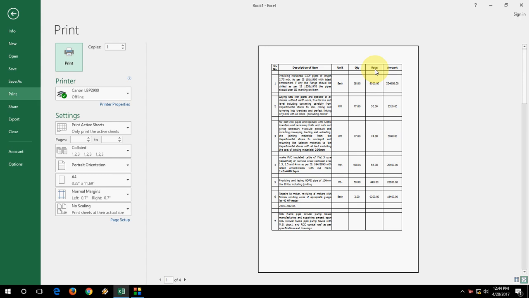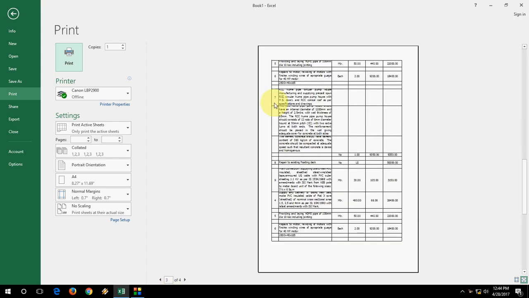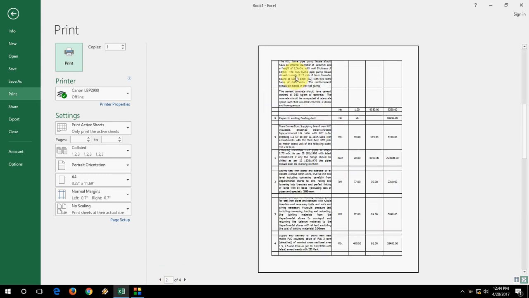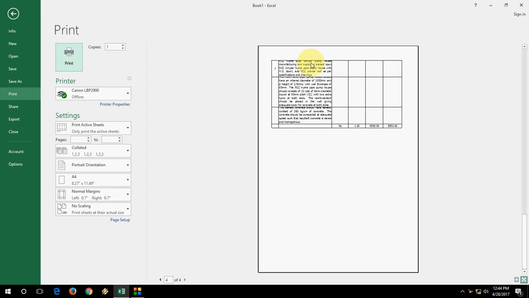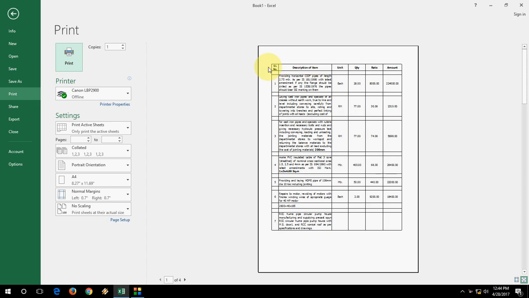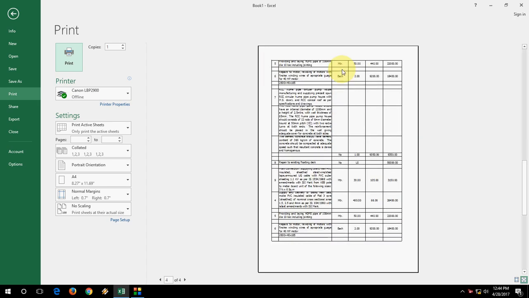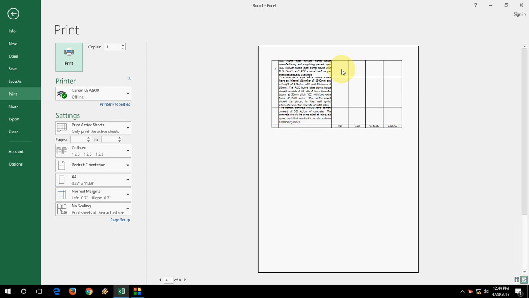But when I move to the second page, there is no title here. Look at that. So I want to repeat this first row on every page. So how to do this automatically?